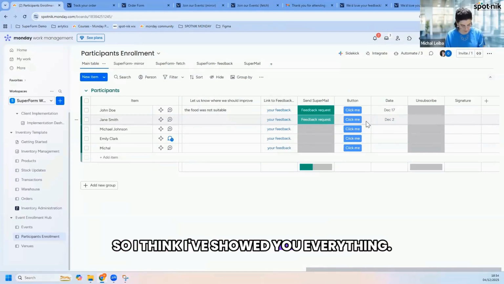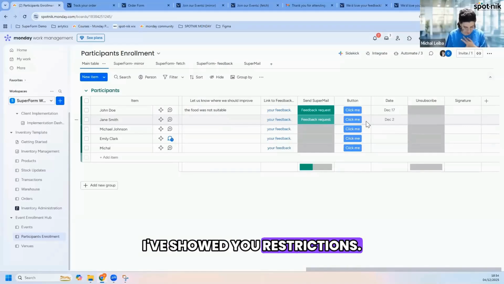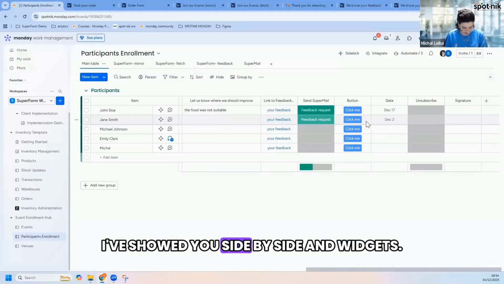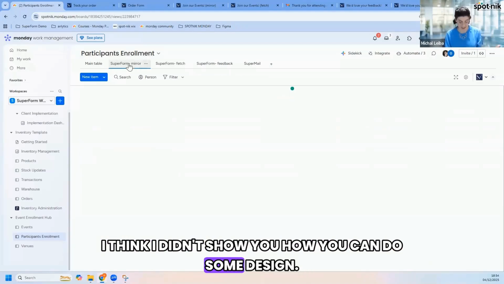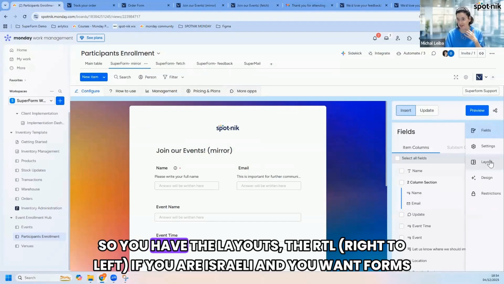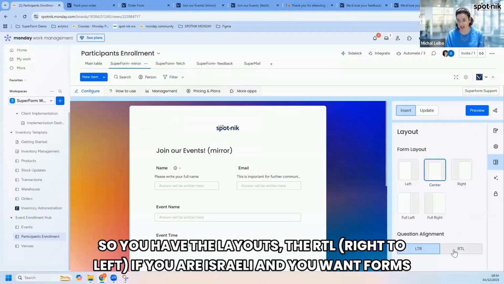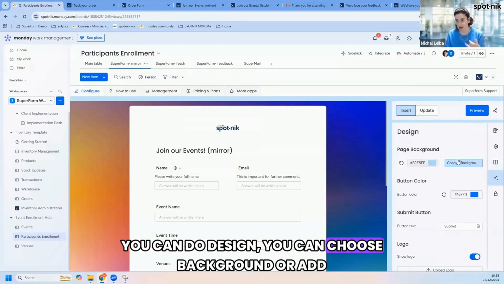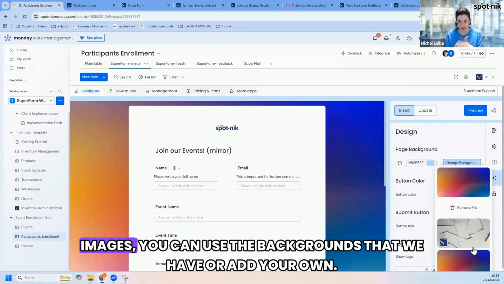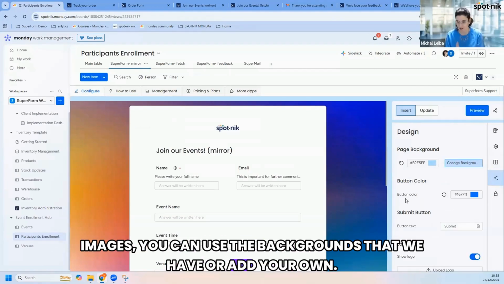So I think I've showed you everything. I've showed you restrictions, I've showed you paginations, I've showed you side-by-side and widgets. I think I didn't show you how you can do some design. So you have the layouts, the RTL. If you are Israeli and you want forms in Hebrew, you can do that. You can do design. You can choose a background or add images. You can use the backgrounds that we have or add your own.